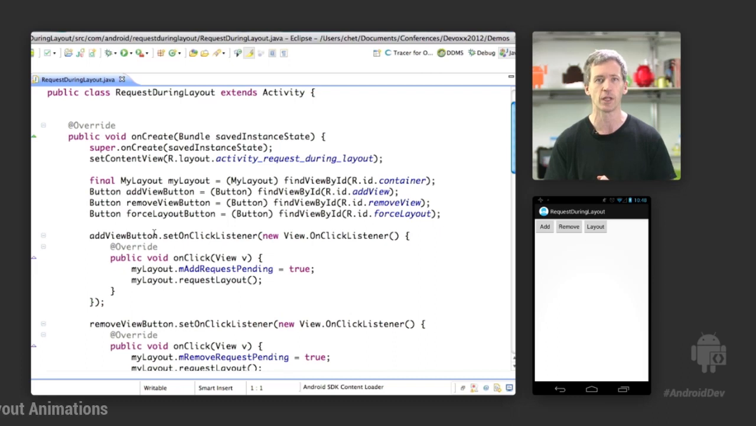But it all boils down to one single problem that a lot of applications share, which is don't call requestLayout during layout. Let's take a look at the demo, and then I'll talk a little bit about why this is a really bad thing for your application to do and a good thing for your application to avoid.